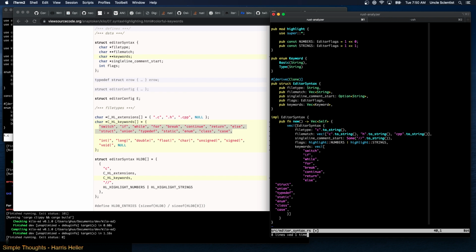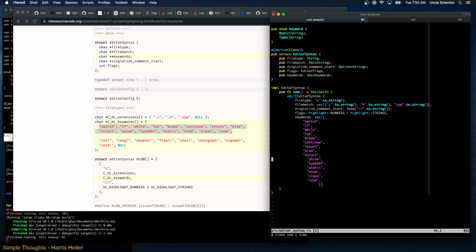I'm just trying to line things up. Where does that go? It goes here? No, comma. I messed something up. Oh, this doesn't go here. Like this. Right? Because this is a vec. And this doesn't get a comma. Okay.